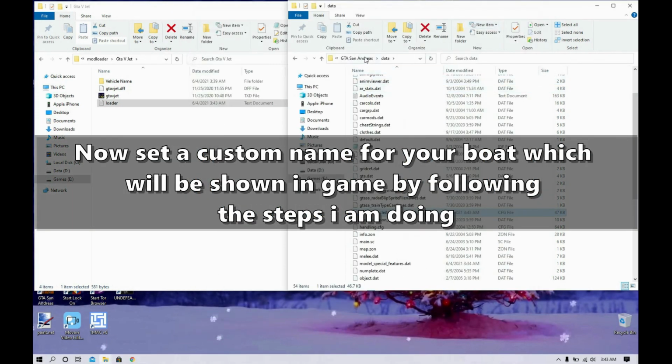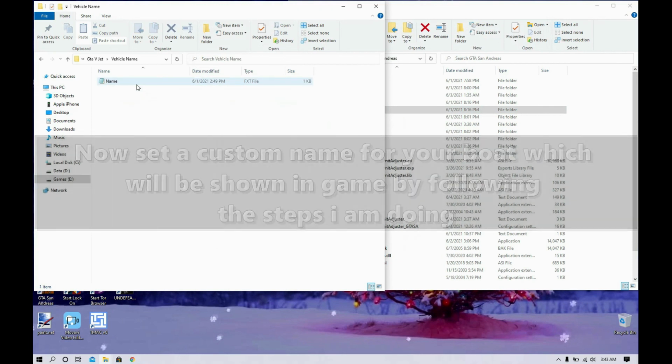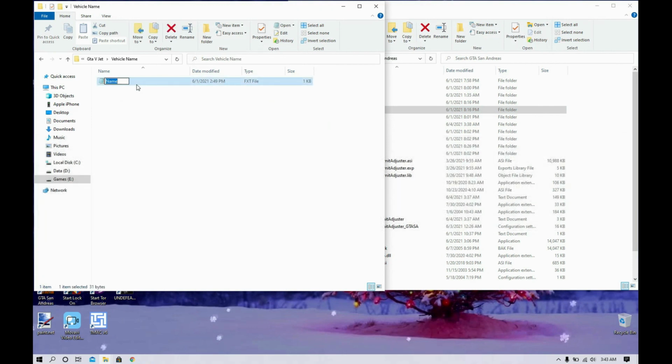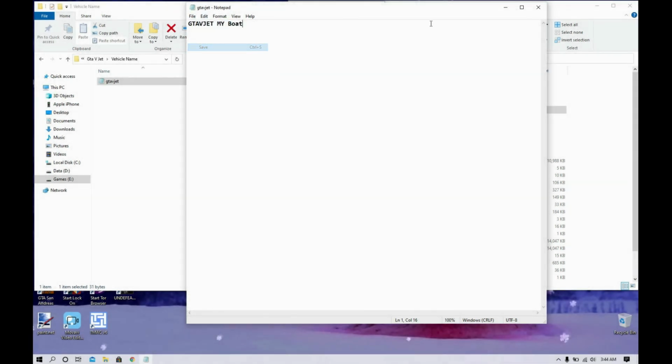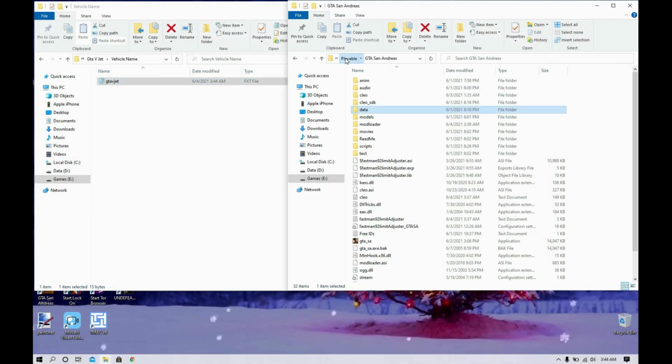And now our last step is to give our board a custom name. So in my case it is GTA V Jet. Open up this text file in the game name, which is GTA V Jet in capital letters, and give it a custom name, which is My Boat, just like this, and save the file. And congratulations, you have successfully installed a boat in GTA San Andreas without replacing.